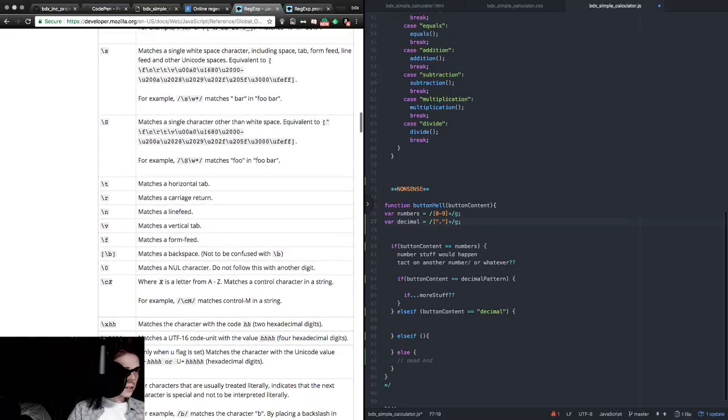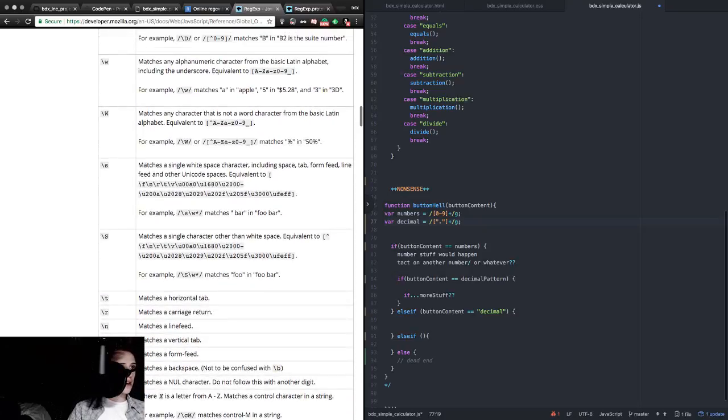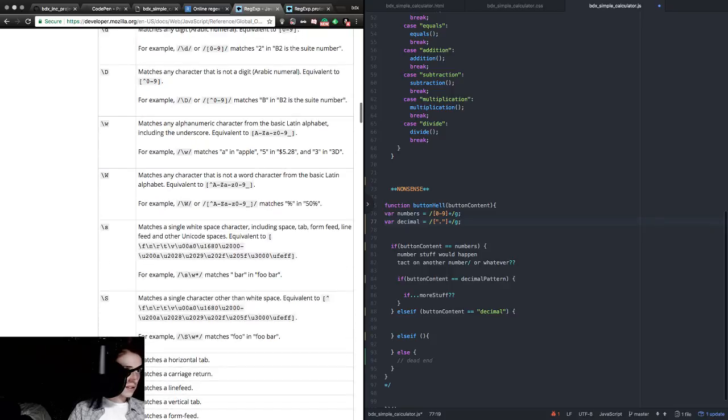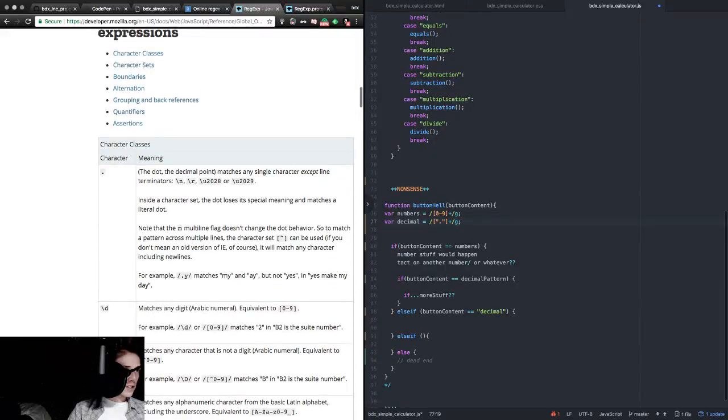Horizontal crap, null characters, backspaces. I mean, they've got everything under the sun. I'm sure they have one that discusses symbols and the dot. The dot, the decimal point, matches any single character except terminators, \n, \r, \u2028 or \u2029. So this means something very different. This is like anything and everything under the sun. That's the exact opposite of what we're looking for.